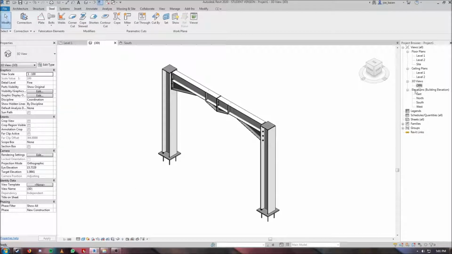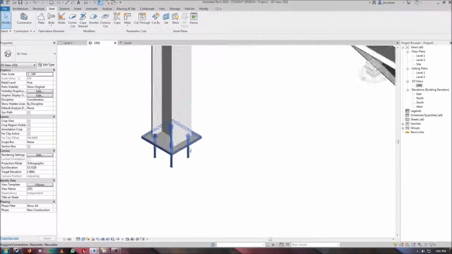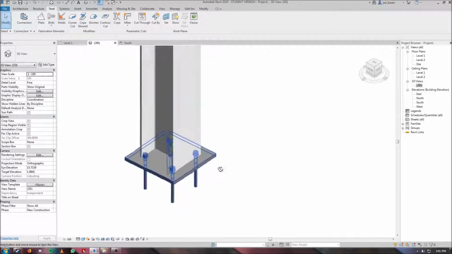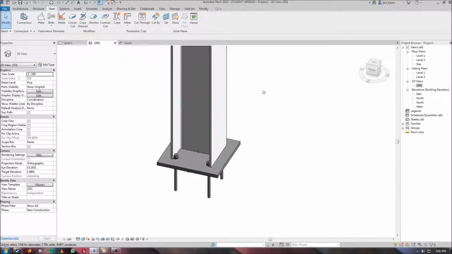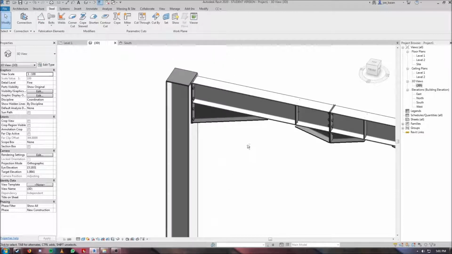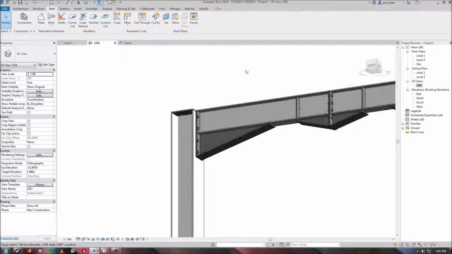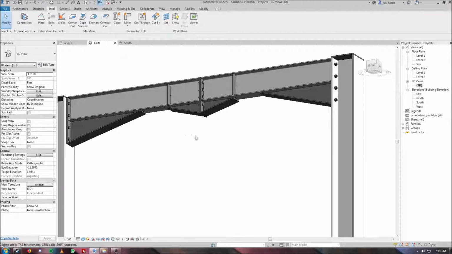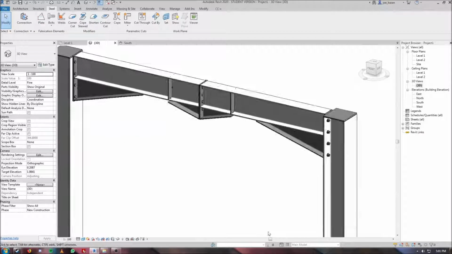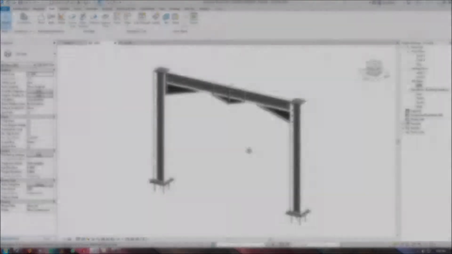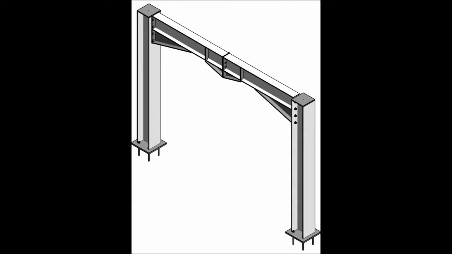If we go back to the 3D view, you're gonna notice the different connections that we added and the level of detail it adds. You can see all of the bolts and plates. Keep in mind that the connections that we used are just a small amount of the total connections that you can find in Revit that can hopefully answer all of your needs in your projects.